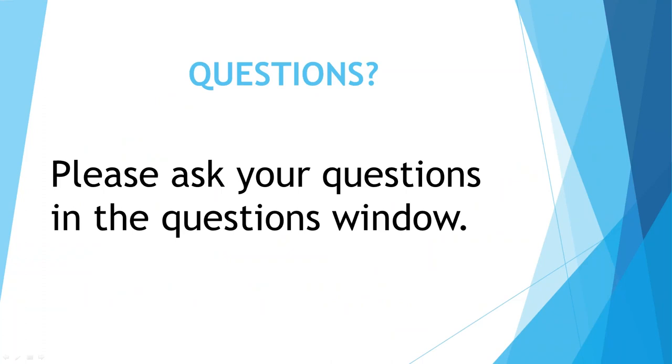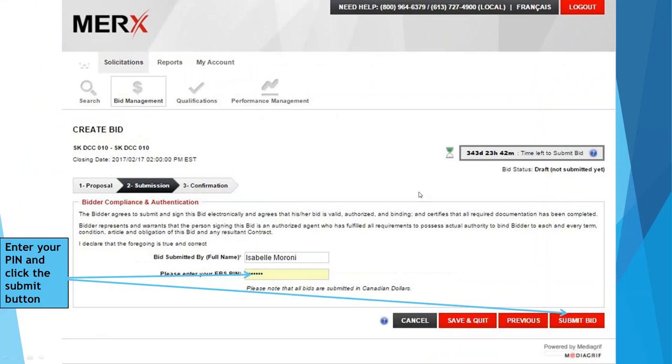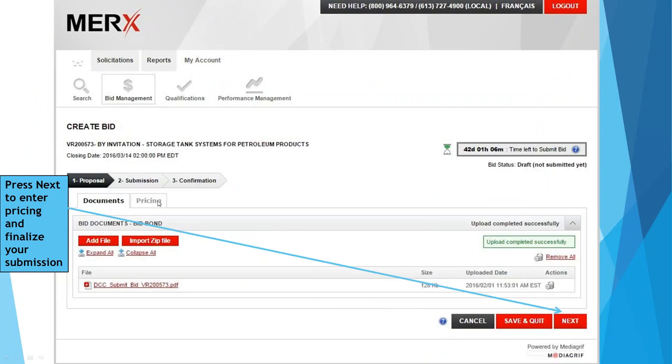So Rick was asking, where do you submit the price, as he did not see a box for that. So I'll just go back to the screen here. You can see next to the documents tab, there's also a pricing tab. So hopefully you see that on your screen. Just below the submission step two of the process, you'll see there's a pricing tab, and that's where you would enter that information.